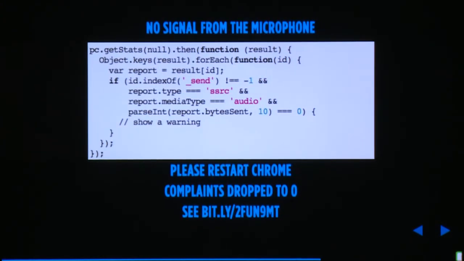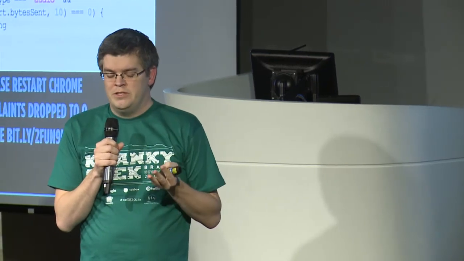And you can get that from the getStats API. So you're calling pc.getStats, and then you're dealing with the result. You're looking for a report which has a send in the name, and then you are looking for a Chrome-specific report type ssrc, and the media type should be audio. Then you're parsing, because Chrome stats are a little behind the spec, the report.bytesSent and check whether it's 0. And if you do that, you can show a warning to the user.